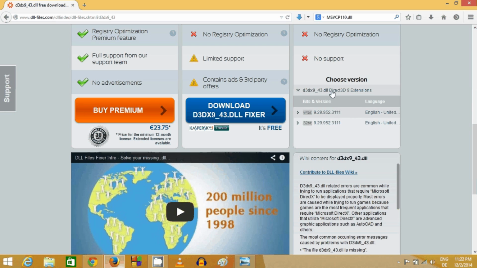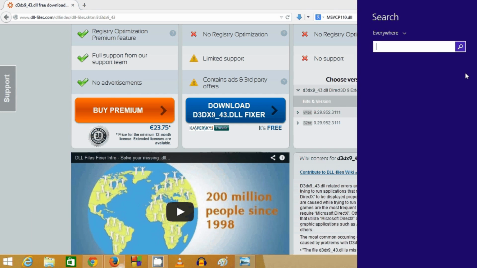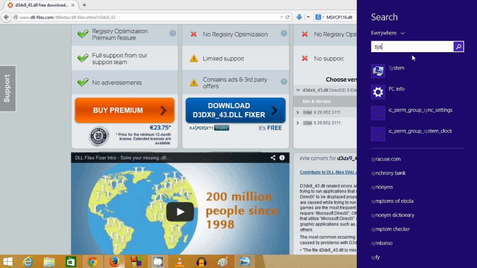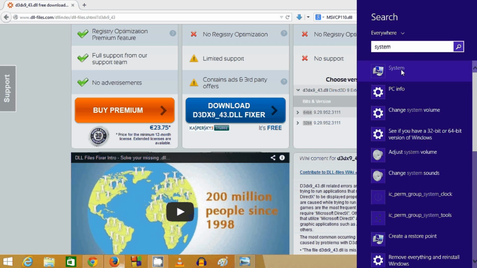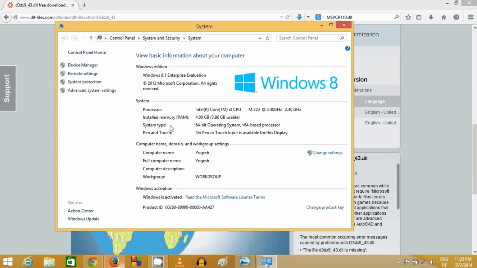Once you click this download as zip file, you will be able to see two options here. One is for 32-bit operating system and the second is for 64-bit operating system. In case you don't know what type of operating system you have, you just need to search in Windows 8 or open your control panel and go to system. Once you click system, in system type you will be able to find if you have a 64-bit or a 32-bit operating system.